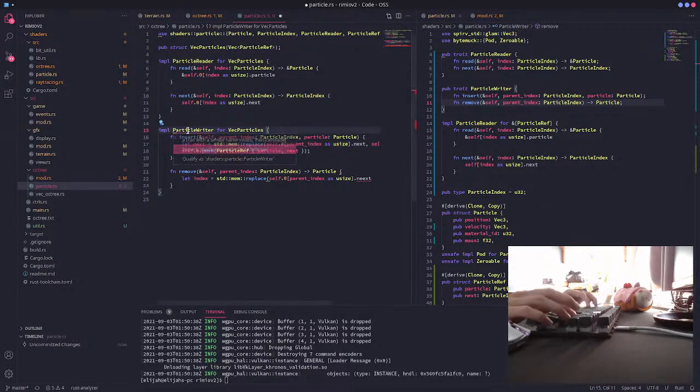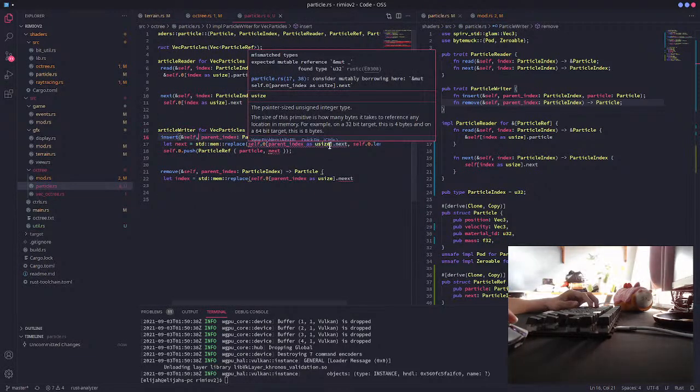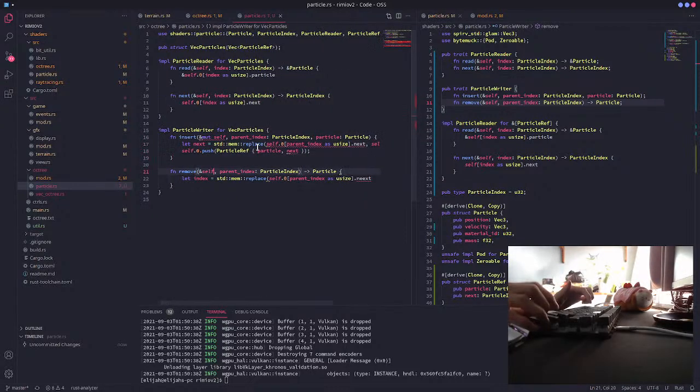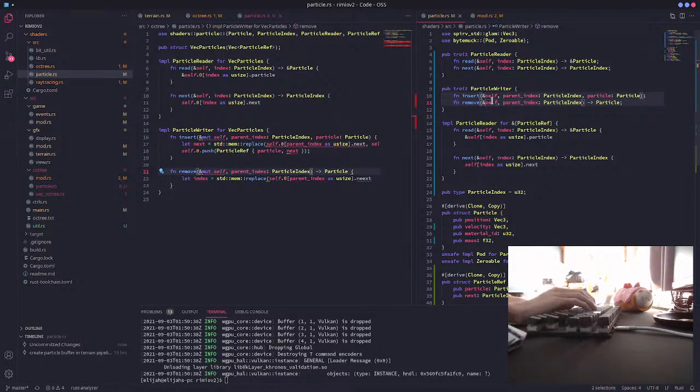Oops, forgot to import the trait. And that gives us some new errors. Oh, of course, these have to be mutable. The writer traits have to take mutable self. Otherwise, how can we write to ourselves?